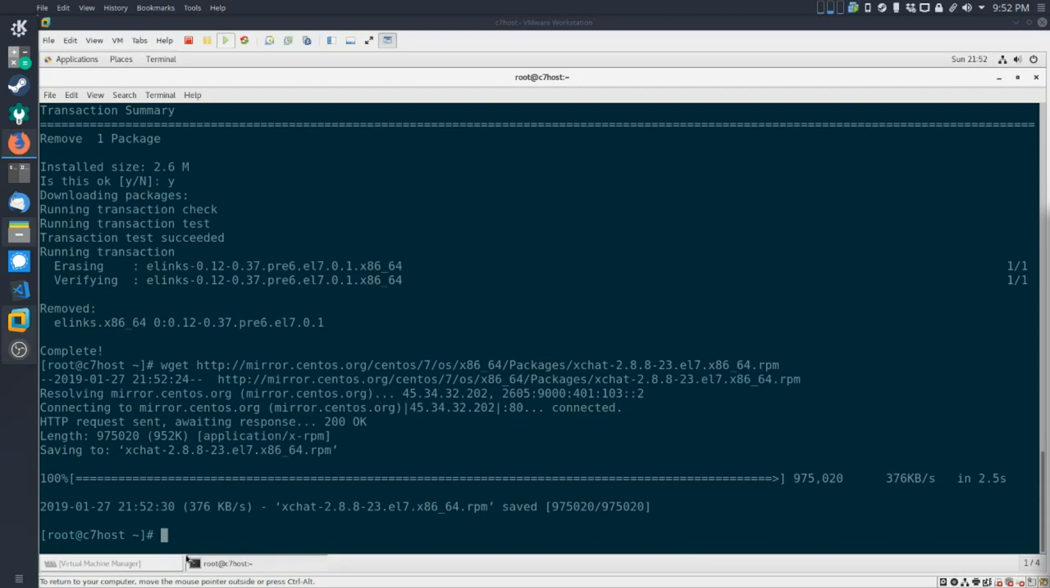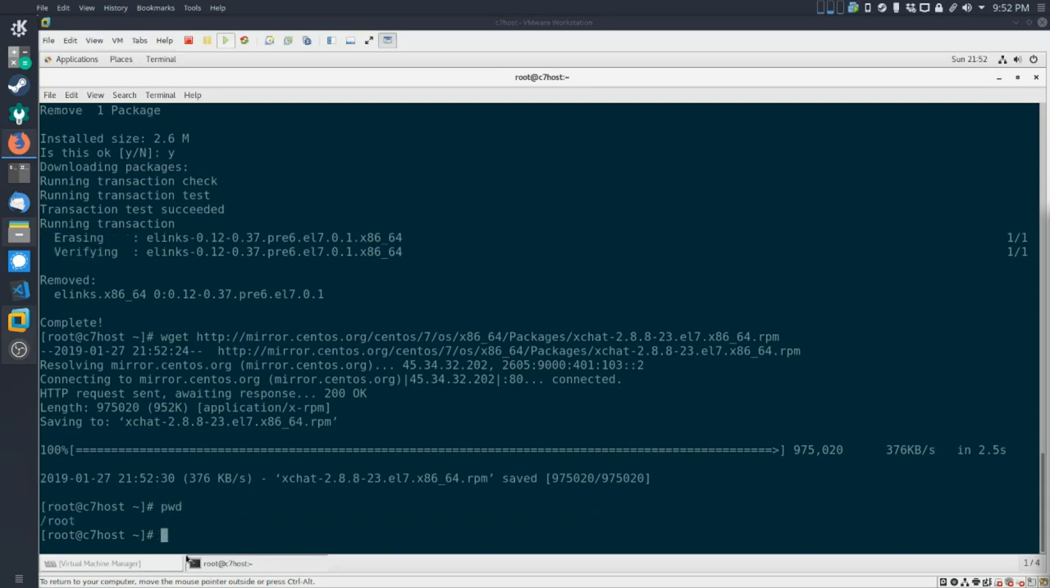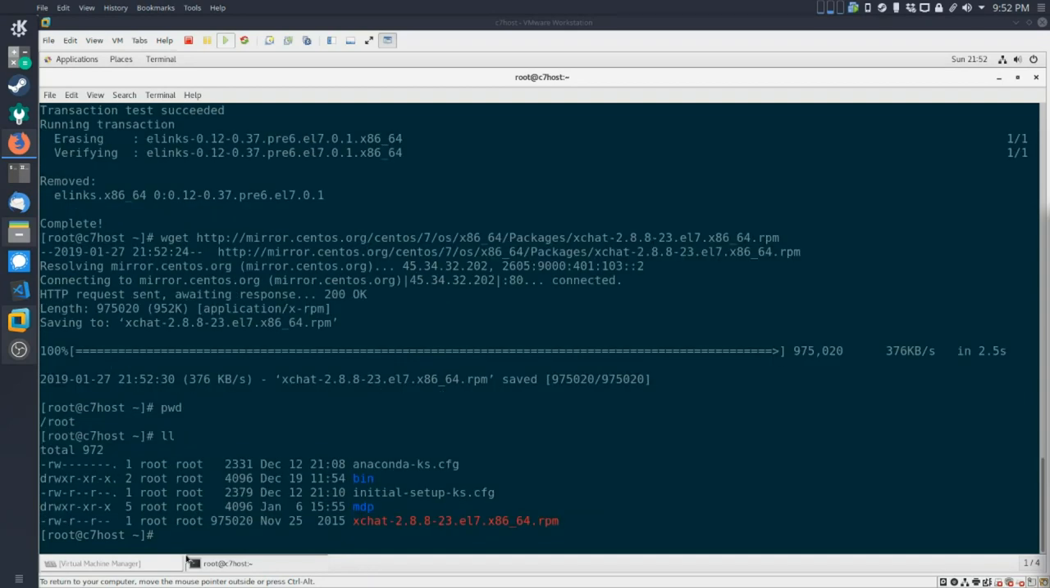So something that catches a lot of students off guard is, where is this thing being downloaded? When I logged in, I logged into my root directory, and that's where I am right now. And so if I take a look, there it is, XChat.